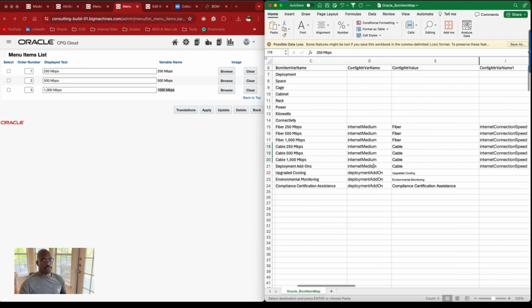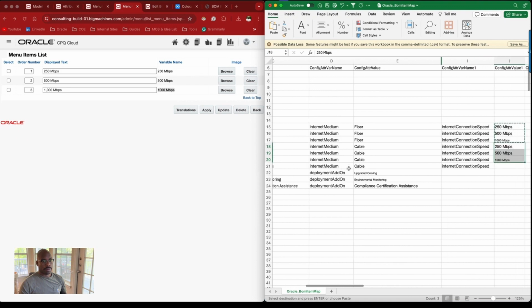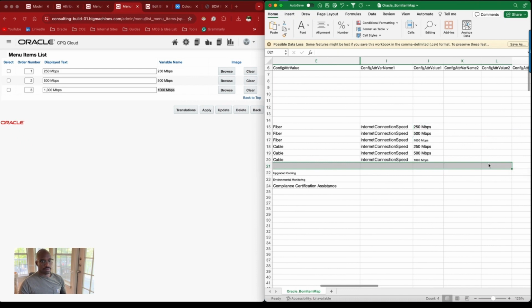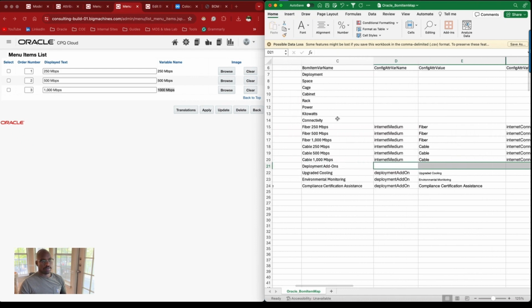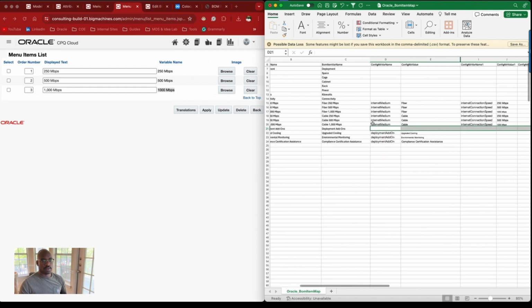So now, again, I've also made another mistake here. For deployment add-ons, I've given it configuration attributes and variables. We don't need that, so I'm going to delete it. That's all we need here. Zoom it out so you can see it in totality.